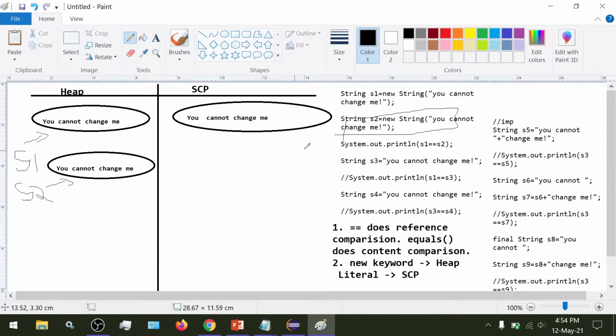And then since a literal is used, JVM will go into the SCP for creating an object for the literal value, but it will check before creating, and the exact same value "you cannot change me" is present inside SCP as the result of the string s1, first line execution. So the string already exists inside SCP, so it won't be created again.